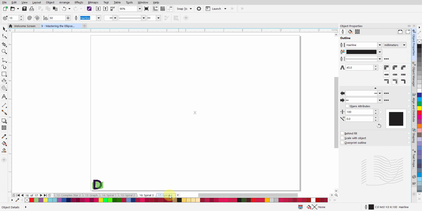I keep suggesting, in all my tutorials on any of the CorelDRAW tools and features, to spend a lot of time practicing and trying out different things. Simply for the sake of emphasis, I am going to change the number of revolutions to 70.